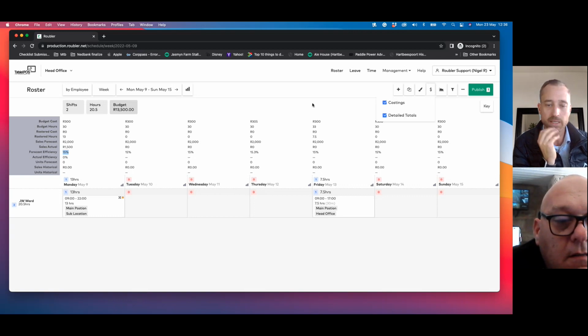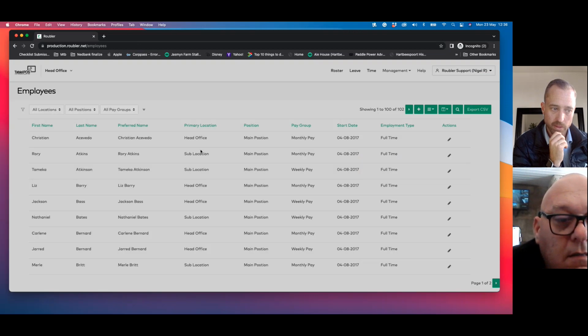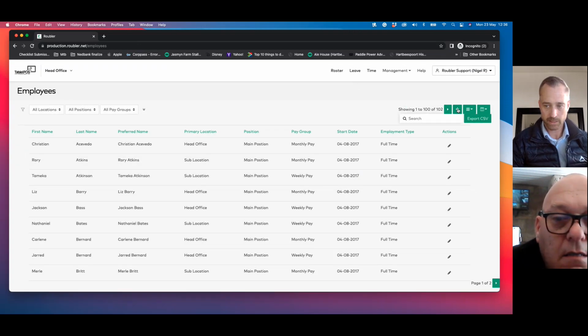Now, if we wanted to see costings of this employee, we should be able to see a cost here for JW Ward. We should see how much that shift is costing. Obviously, it's not costing correctly because we haven't put JW Ward onto a business rule. Now, I'm just going to go back to JW Ward, and I'm going to find this guy.